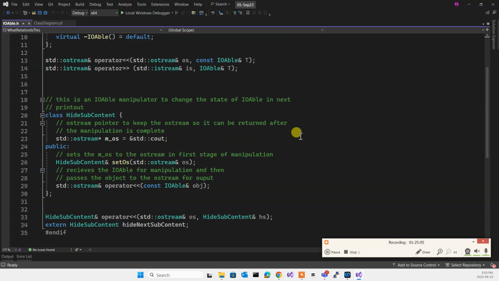Obviously, you can insert an IOable into this. That's why it has a method. It's not a helper. It's a method that accepts an object. So an IOable object can be inserted into this manipulator. The manipulator receives that one and then transfers it out to OStream the way it wants. That's how manipulators work. They receive an object, they manipulate the object, and they pass it out to whatever they want to pass.